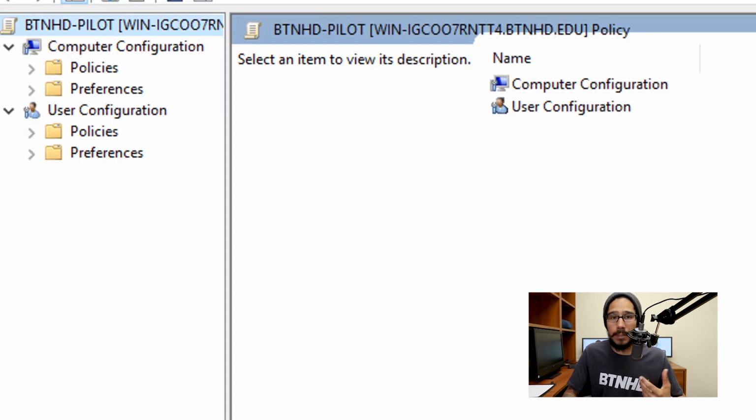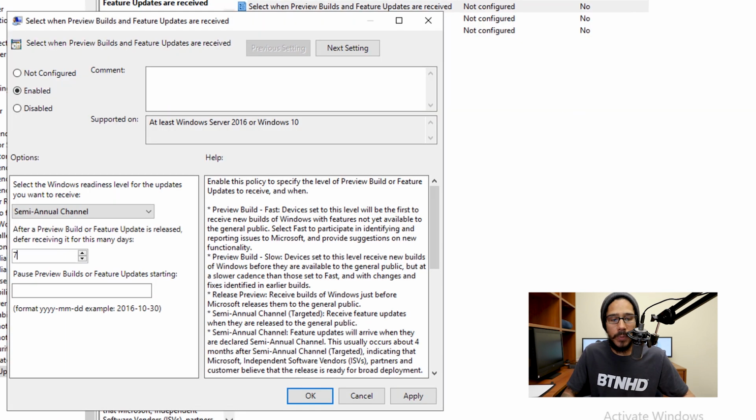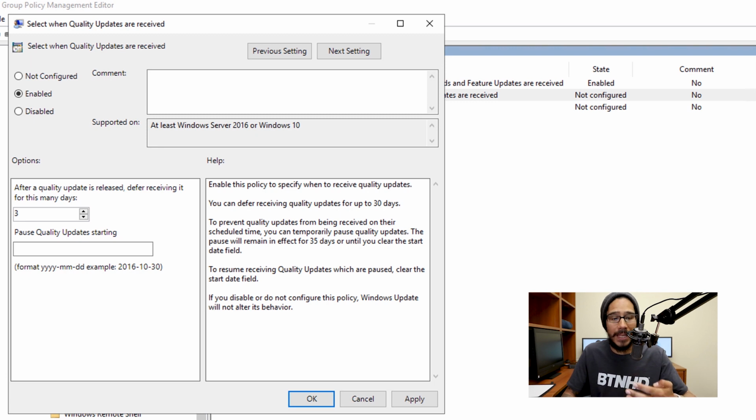Now, the next policy is pilot. For the pilot policy, we are going to configure select when preview builds and feature updates are received. We're going to keep it as semi-annual channel, but for the days, we are going to set it for 7 days. Now, I can't really tell you what's best practice within your environment, so play around with this, but for me, I'm going to set it for 7 days. Again, within the pilot GPO, we're going to select when quality updates are received. Make sure you enable it, and for this, we're going to change 0 to 3 days.